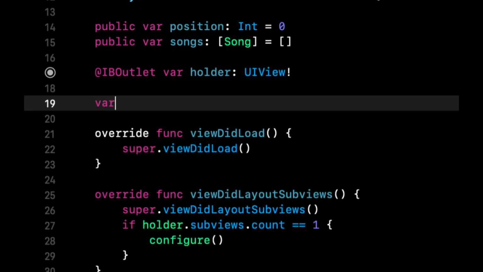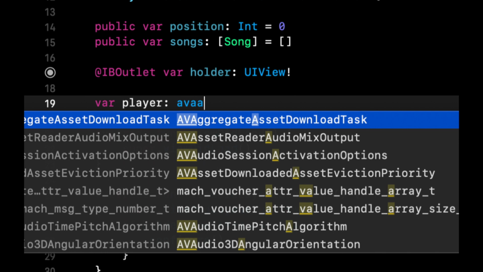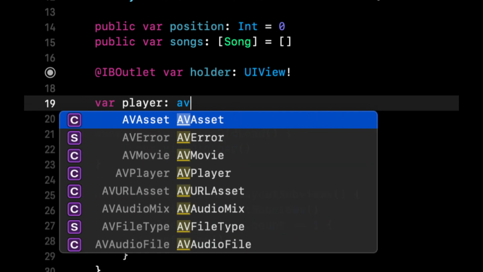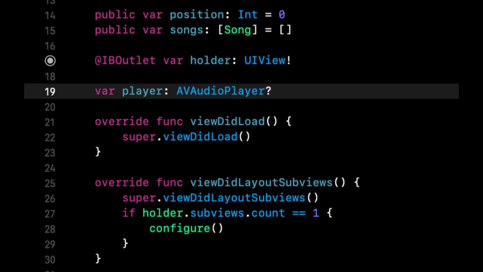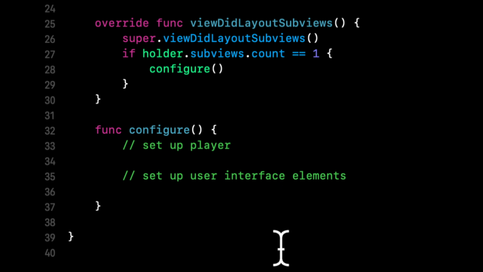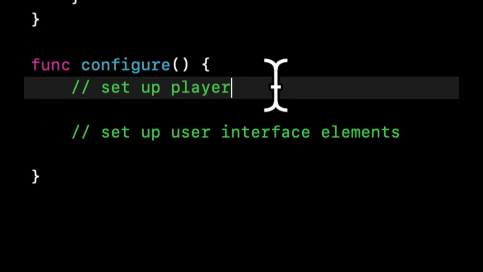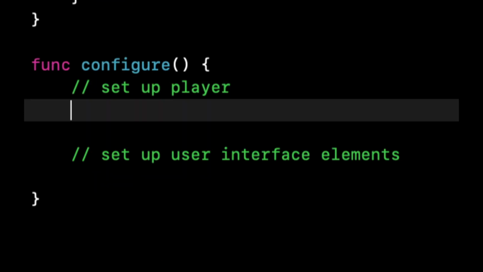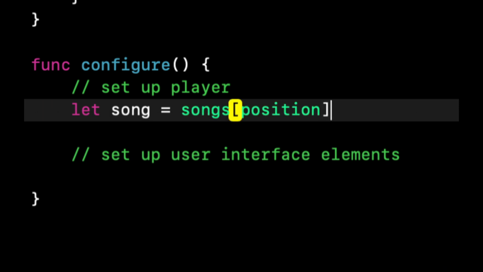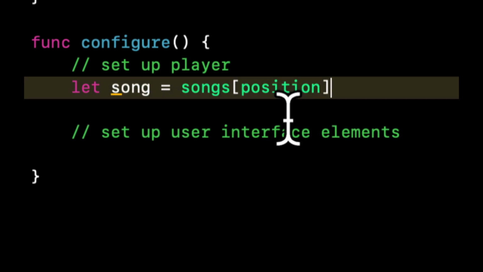So we need a player, which is an AVAudioPlayer. And in this function to configure, we're going to basically say a couple things. First, we need to get the song at the position that was passed into this controller. So the song is going to be the song at that position.